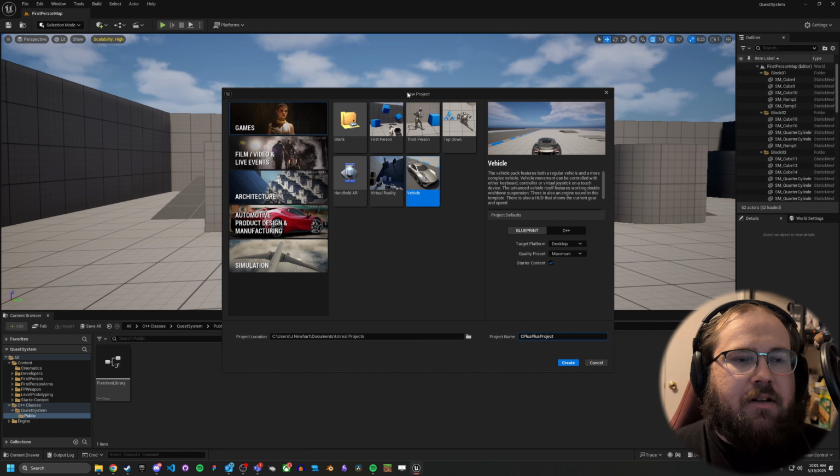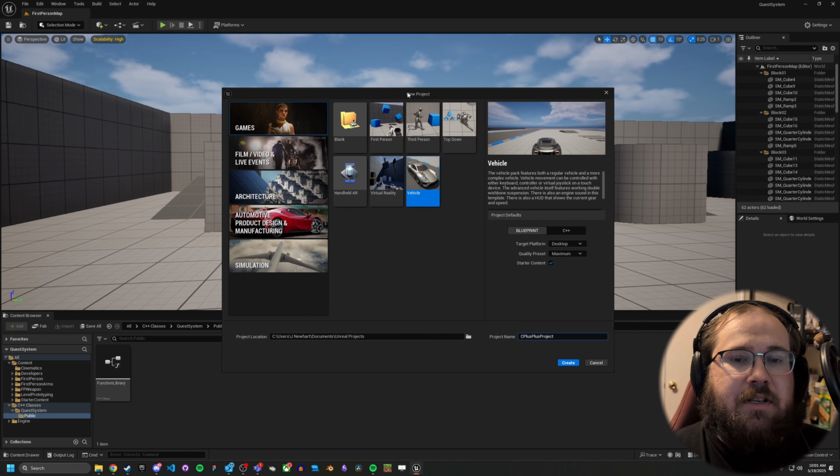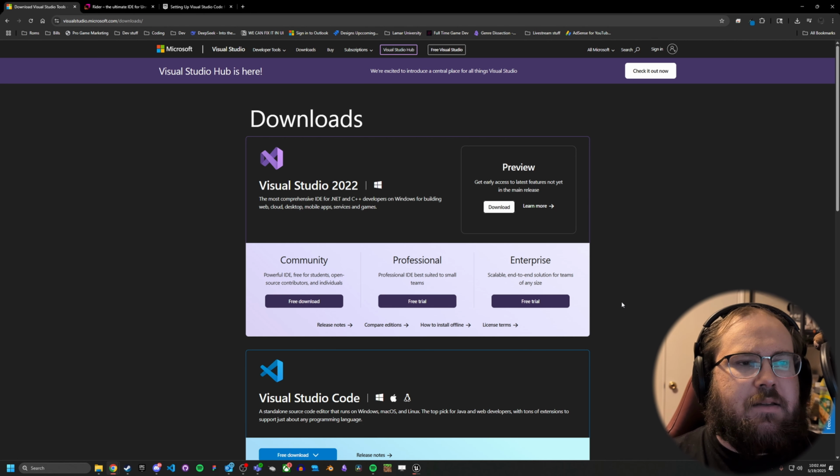Now, something I'm going to do here from scratch is create a whole brand new project in Blueprint, specifically so I can show you how to set up and connect to your actual code so you can see C++. But this can be done in an existing project already. I'm going to show you the exact way I did it in my own project so you can follow along.